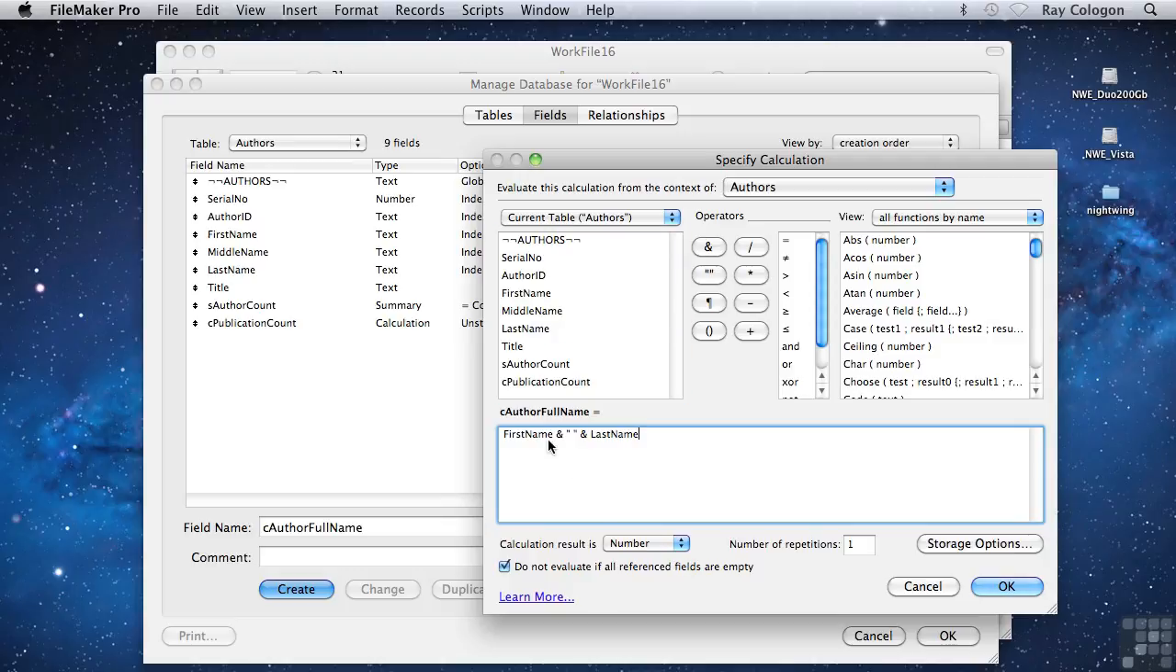Now this calculation will produce a text result. Looking at the formula, I've included first name and last name, but at the moment I haven't included middle name. And if I were to simply include middle name using the same technique, like so, I would have a problem when the middle name field was blank, as it is on a number of the records. That's because I'd end up with 2 spaces between the first name and last name.